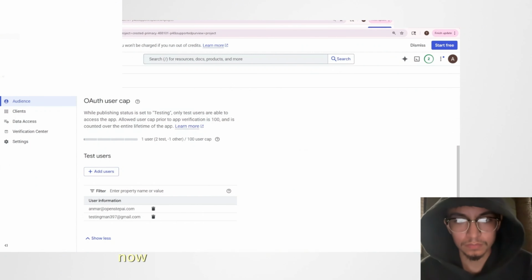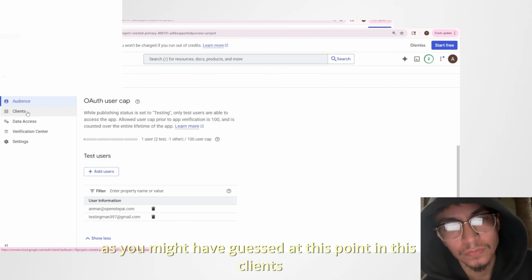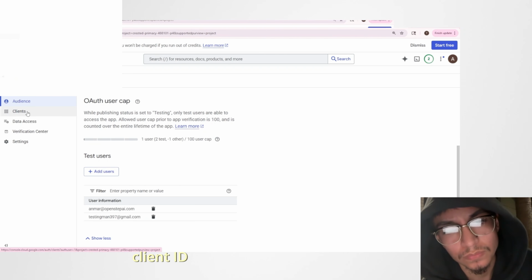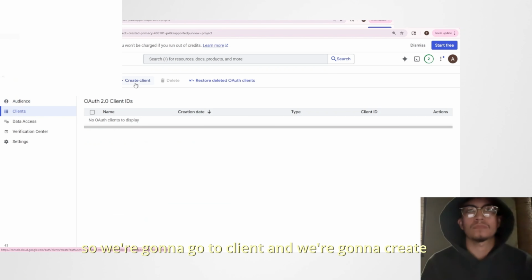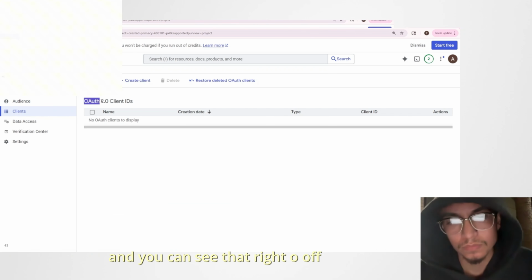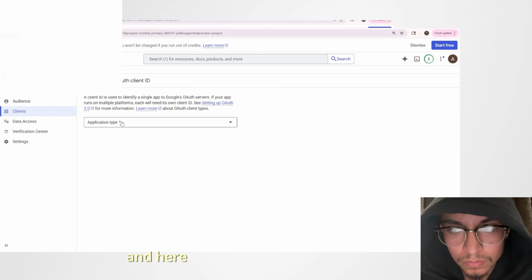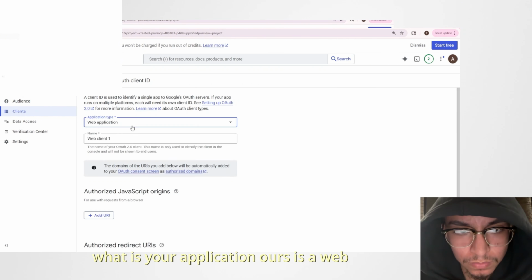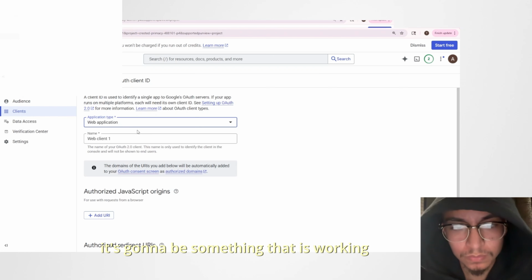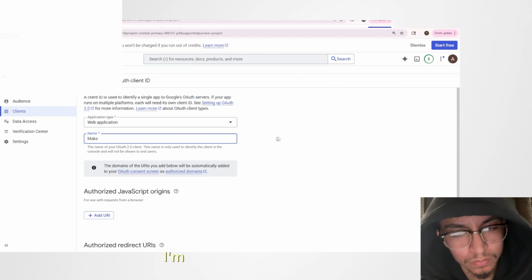Yeah, it makes sense. Now, the way we're going to generate that is, as you might have guessed at this point, in this Clients section, because again, with client ID, you're generating a client here. So we're going to go to Clients and we're going to create a client. And you can see that, right? OAuth 2.0 client IDs. We're going to click create client. And here it's going to ask us, what is your application? Ours is a web application. It's going to be something that is working on the internet. Here, we're just going to give it a name. I'm just going to name it make.